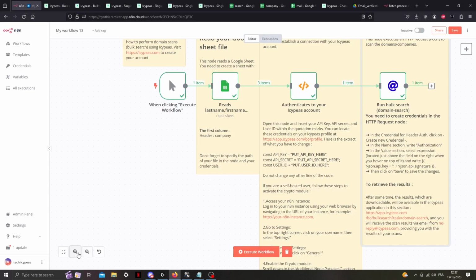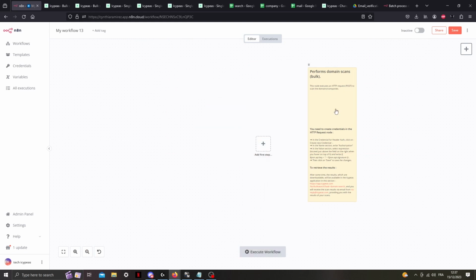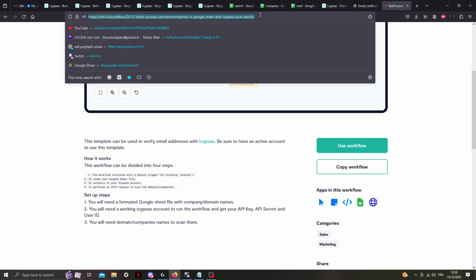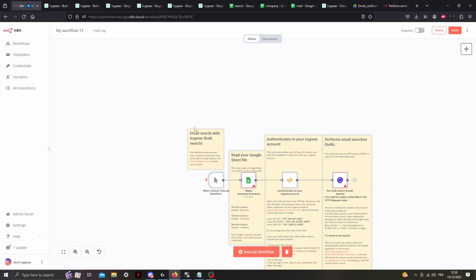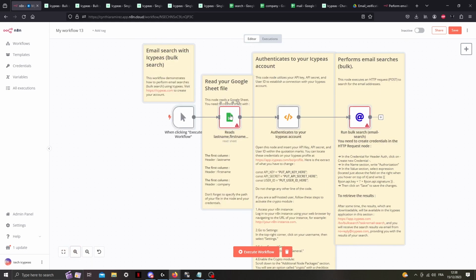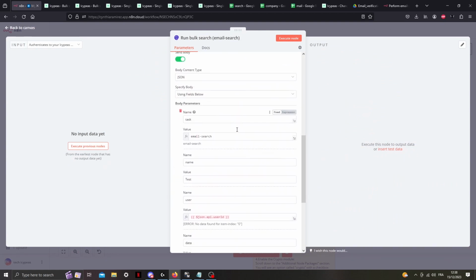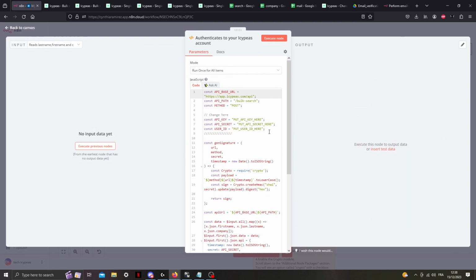Okay, so let's move on to bulk image search. So now let's move on to bulk image search over here. Let's copy and paste it over here. Okay, here it's the same thing, select your credentials, etc, etc. Here for the name, tutorial 3. Your Icypeas credentials.